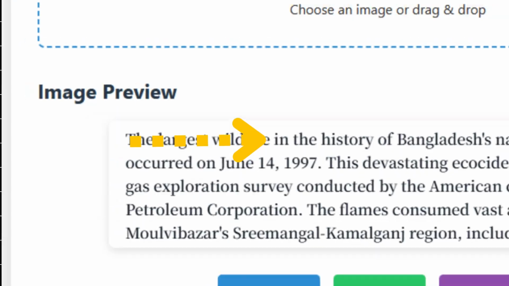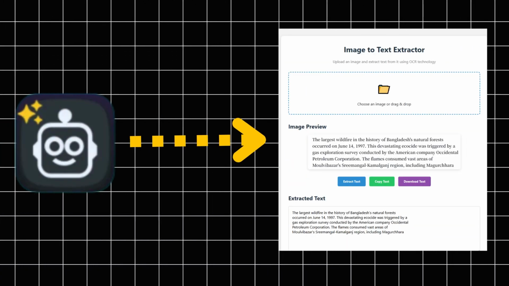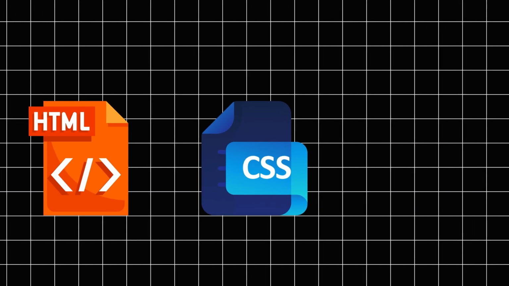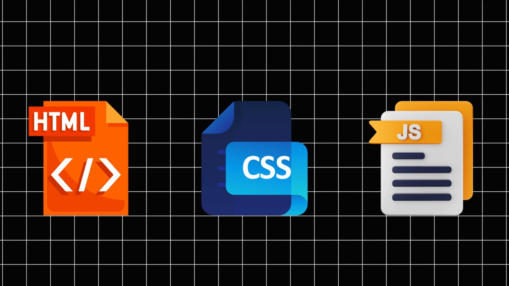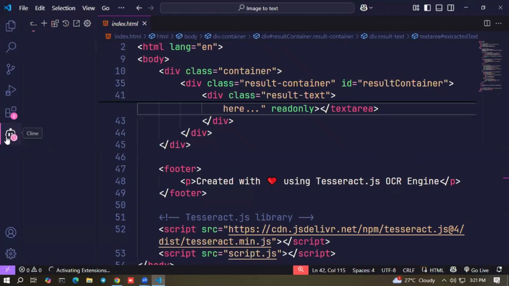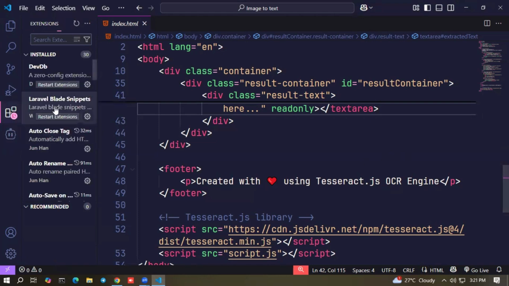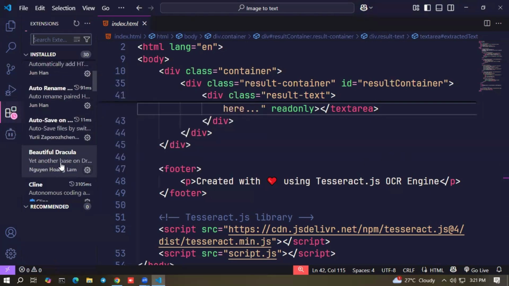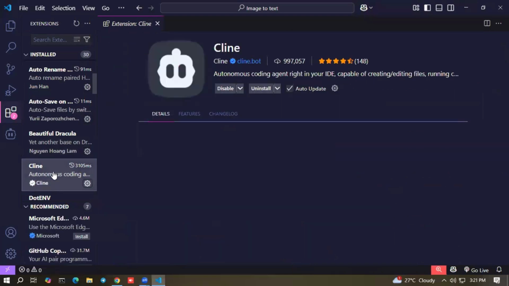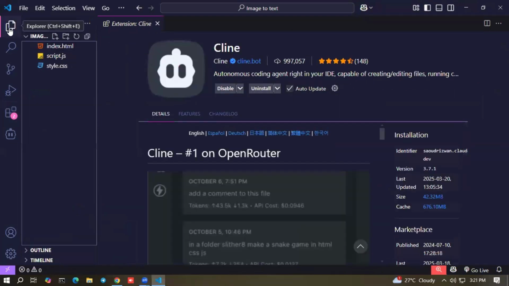Hello everyone, today we're gonna show how to use Cline AI to build an image to text extractor by using HTML, CSS and JavaScript. Cline is a VS Code extension, and I'll share with you how it's helped me in my coding journey.